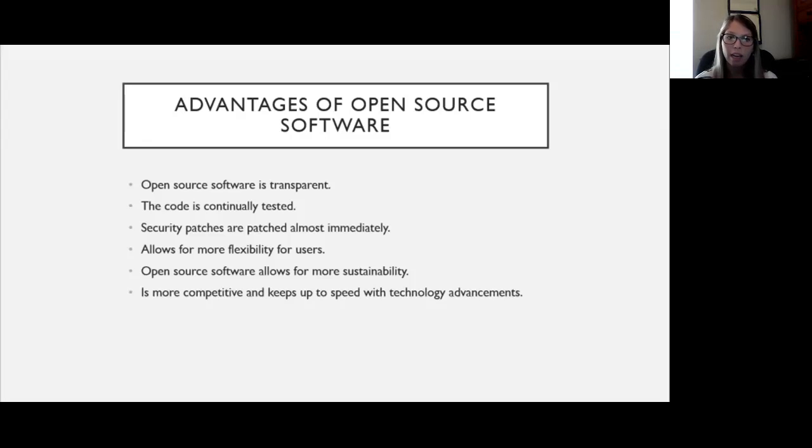This also goes hand in hand with that security patches are patched almost immediately. So if there's always eyes on the code and always people looking to improve the code, then that means bugs will be found sooner rather than later, and that also means that security patches can be deployed sooner rather than later, and people will come up with these security fixes and then they'll send them out.